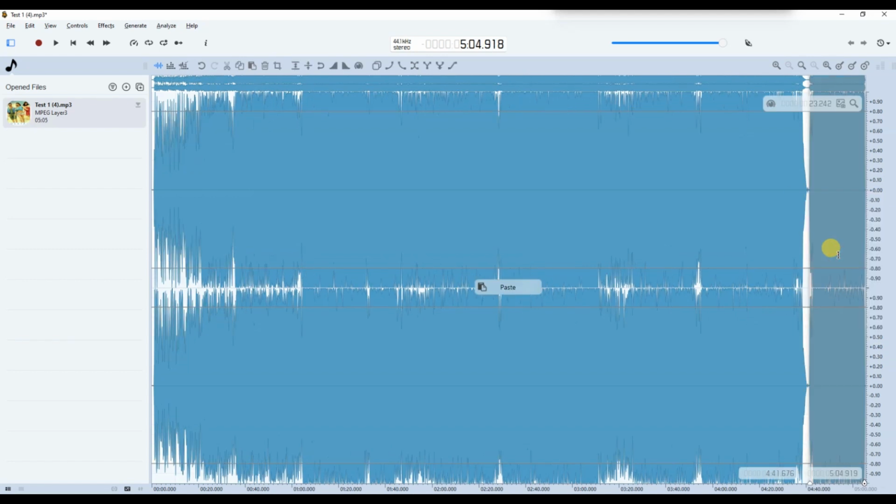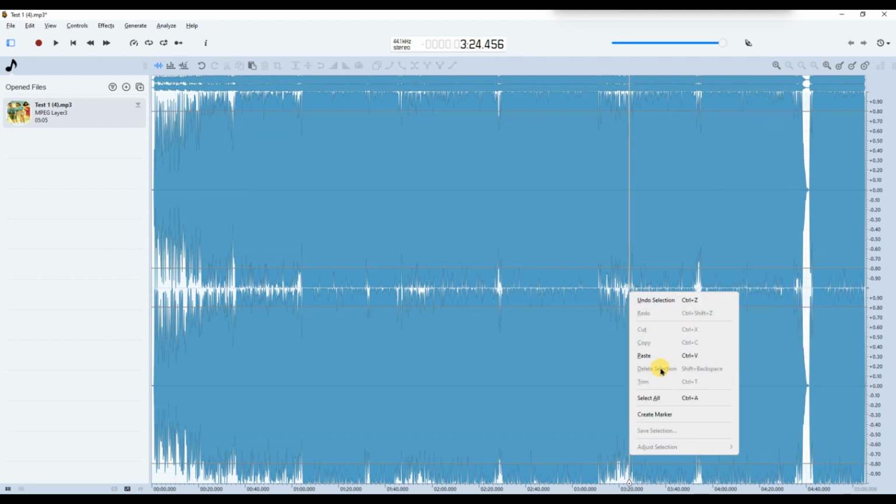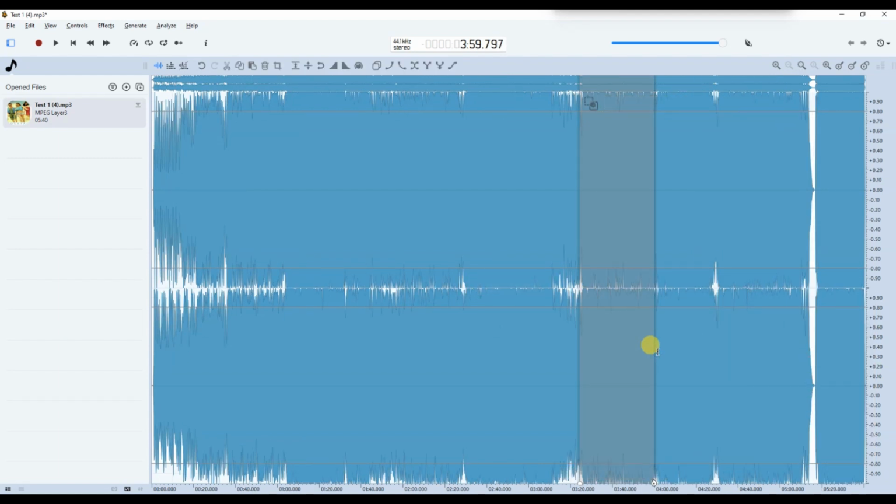You can repeat this process as many times as you want, pasting different sections in different places. To make sure everything sounds right, use the playback feature to listen to the changes you have made. And that's it. Now you know how to copy and paste audio in Ocenaudio.